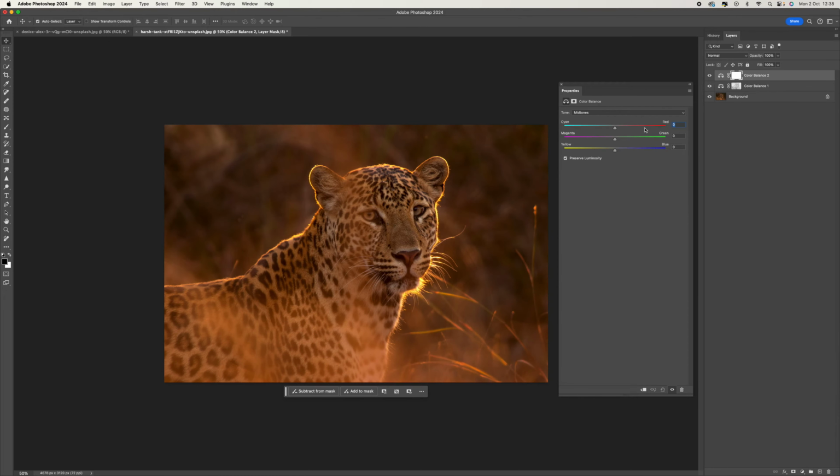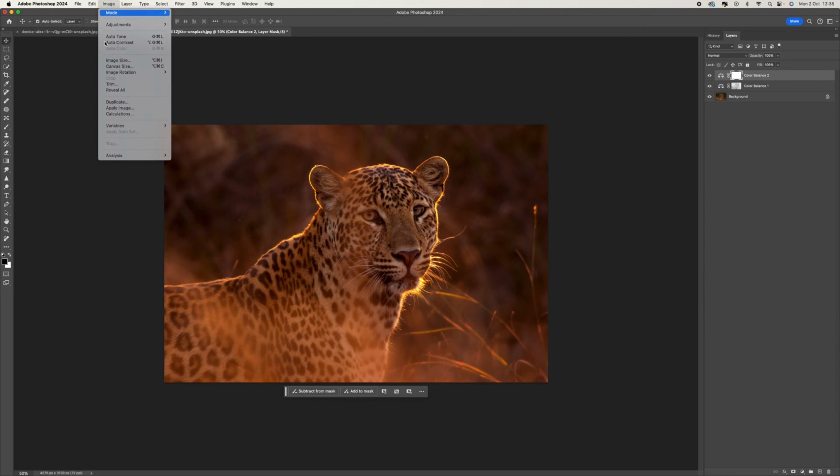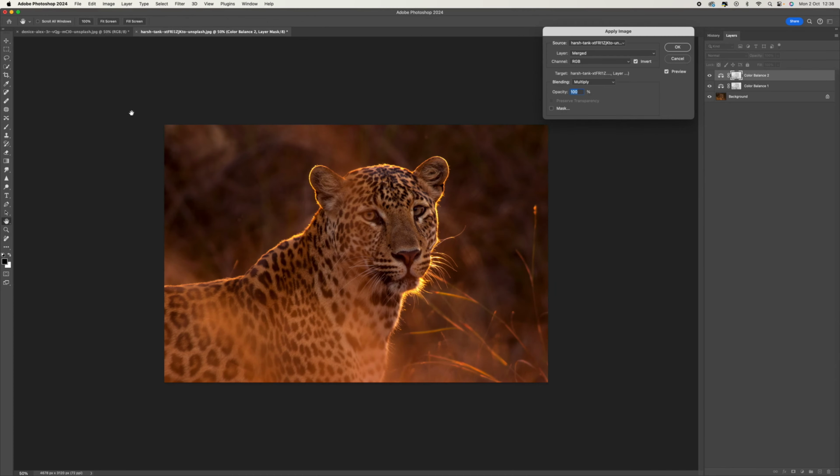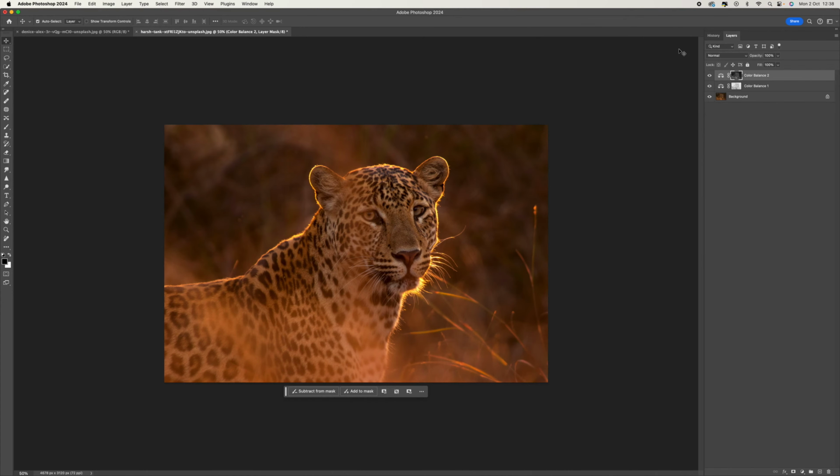Come to color balance, select your shadows, go to image, apply image, and then tick the invert off, select OK, and that gives you the final image.